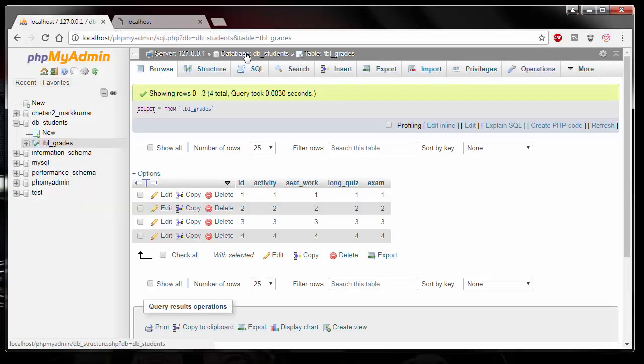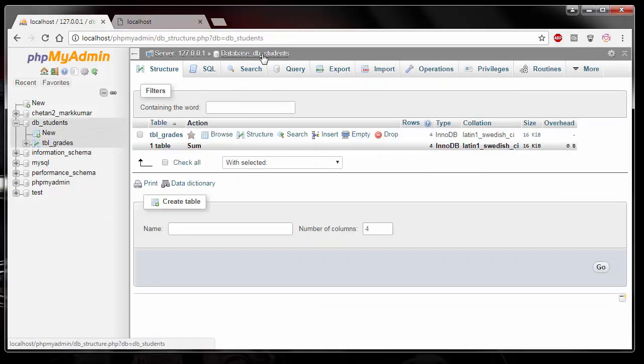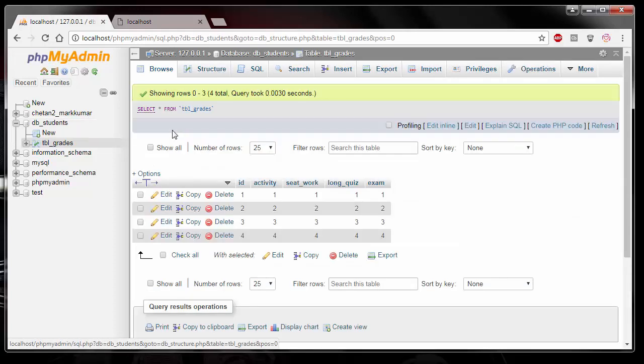In this particular database I created, called DB students, there is a table called TBL grades. If I open this up, there are 1, 2, 3, 4, 5 columns. However, I'm only populating 4 of those. But you get the gist of it. You can add another one if you want to. I just want to show you the process behind the scenes.